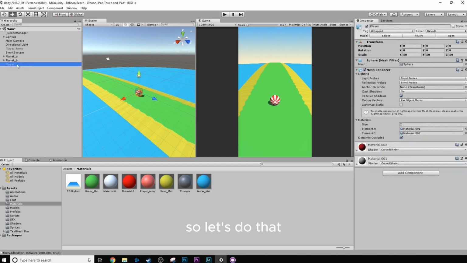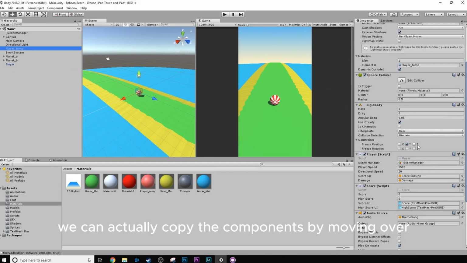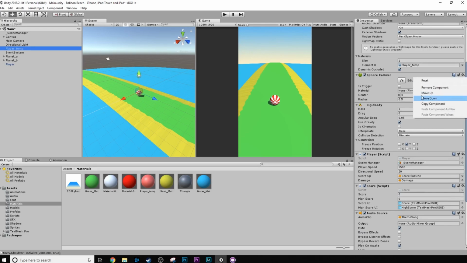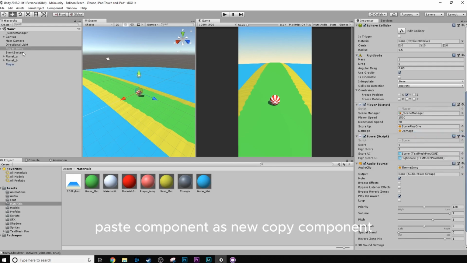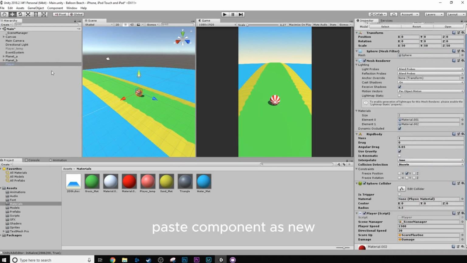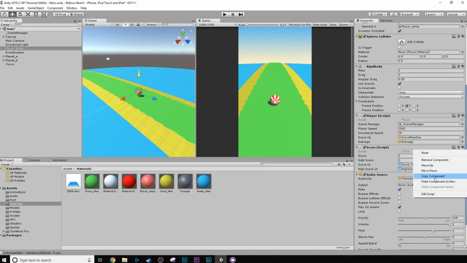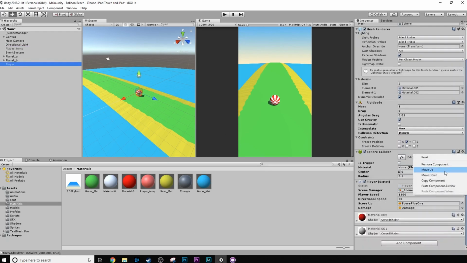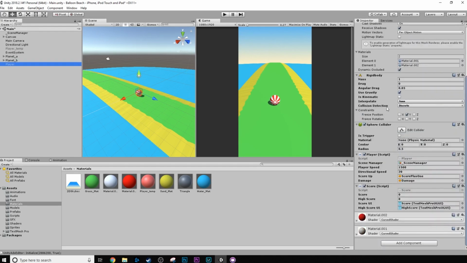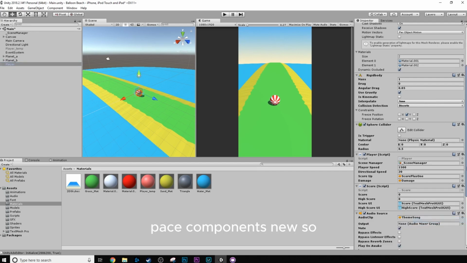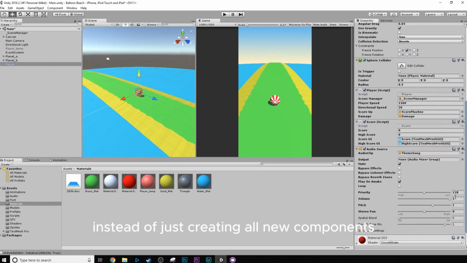So let's do that. We can actually copy the components by moving over and just copy component, paste component as new, copy component, paste component as new, copy component, paste component as new, copy component, paste component as new. So the reason it's good to copy instead of just creating all new components is because then it fills in all this information.